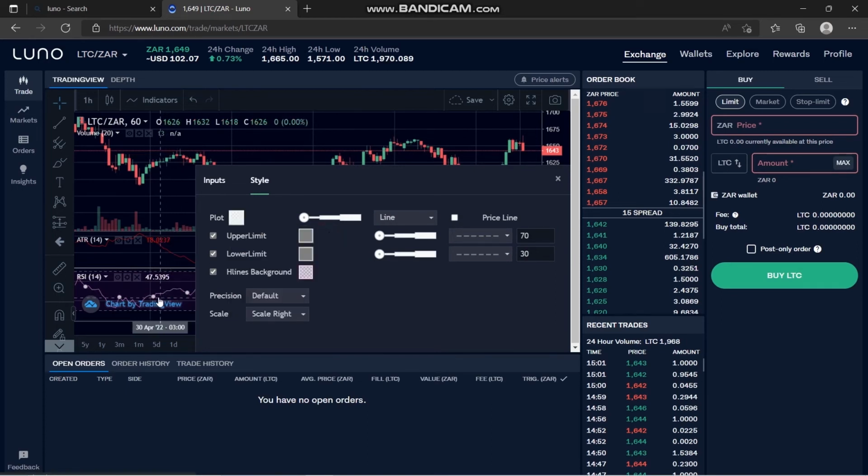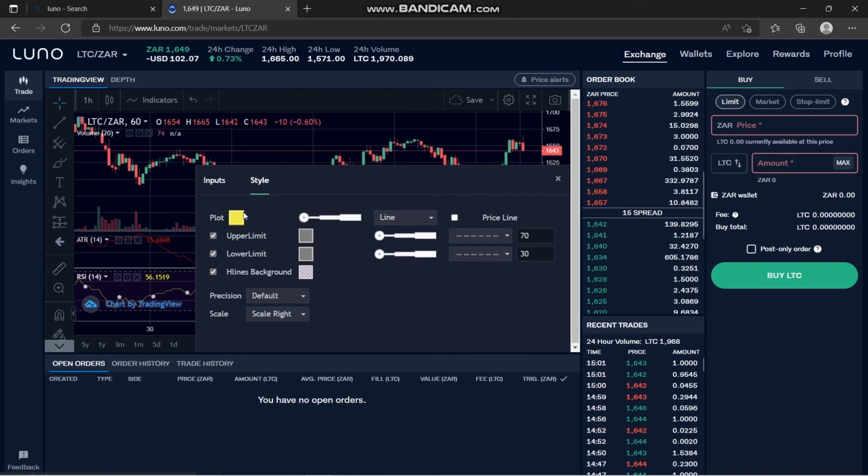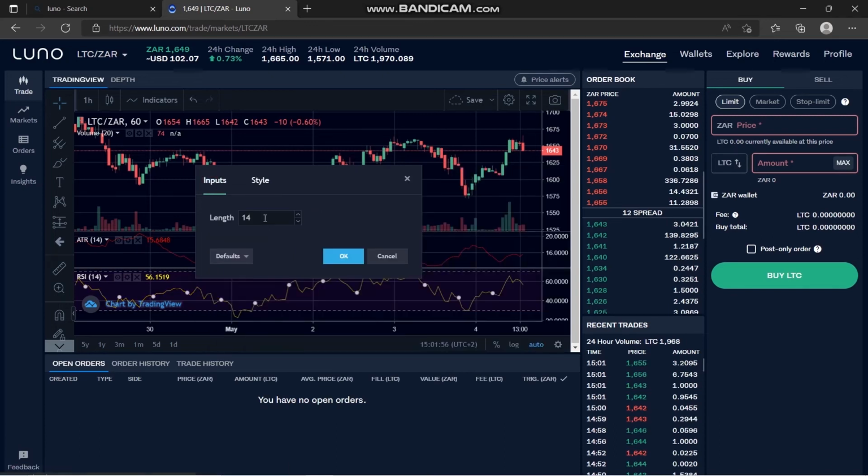White then appears to be white over there, or you can also put yellow and then it appears to be yellow over there. You can also go to the line and adjust it to be bigger or thicker, depending on how you want it to be, as well as the input. The length is the number of days or the period that you want your indicator to be at.